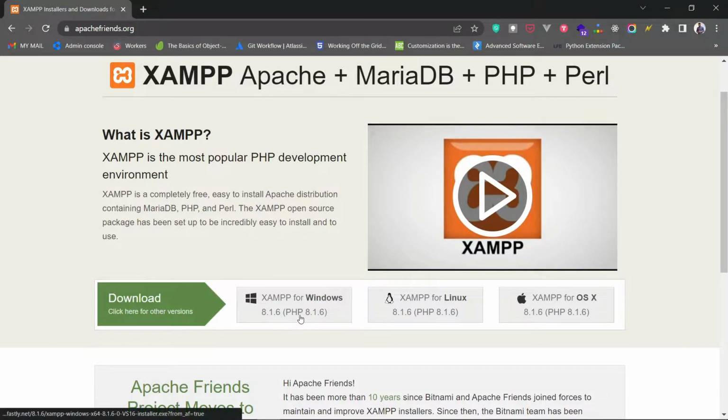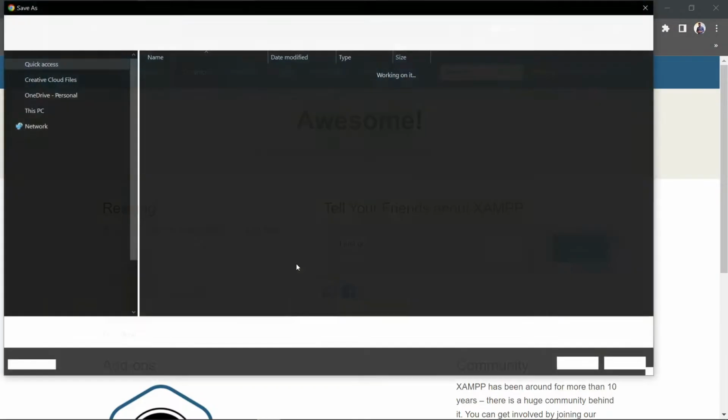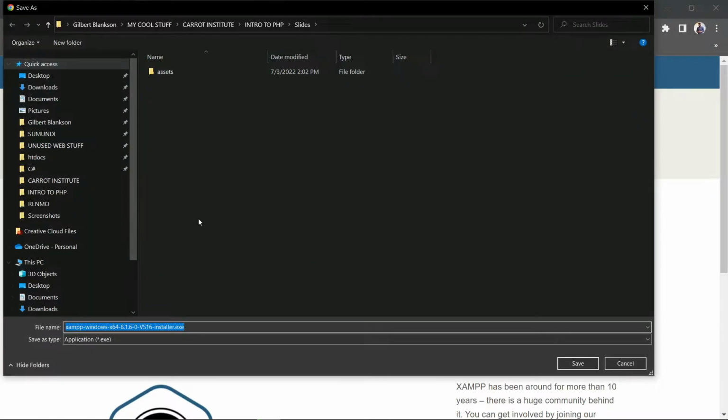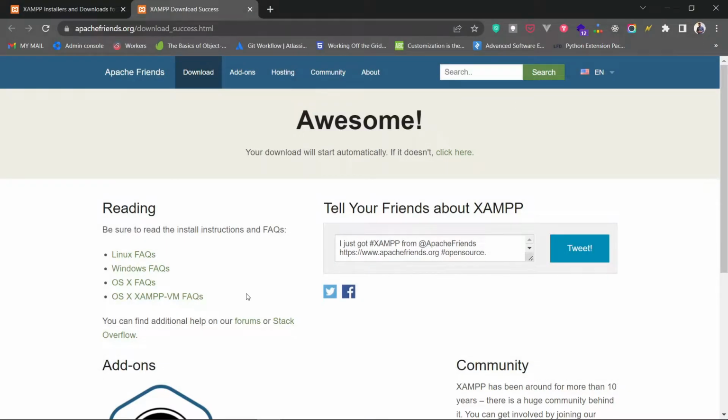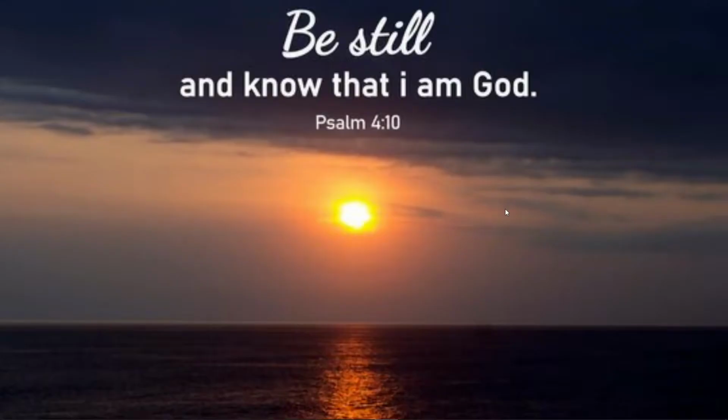So this is XAMPP for Windows. You can just click on it. It comes with PHP 8.1.6, which is the most recent. It pops up the window for you to download the software. Once you are done, you just install it like any other application. It's very straightforward, just follow the prompts. I have it already installed, so I cannot install it twice. So just download it, install it, and then come back to the video and let's continue.